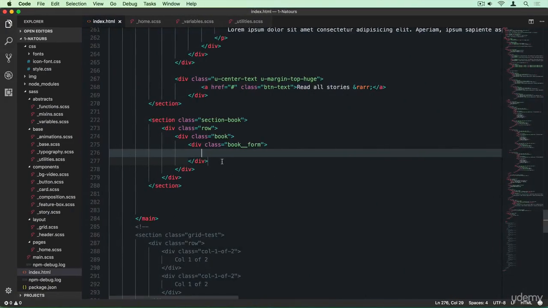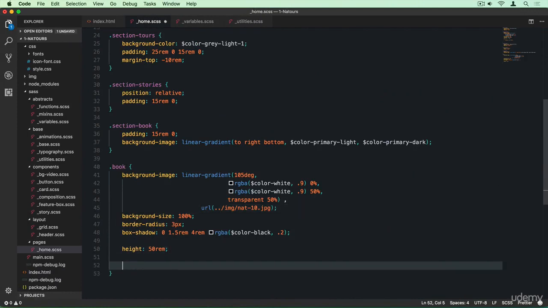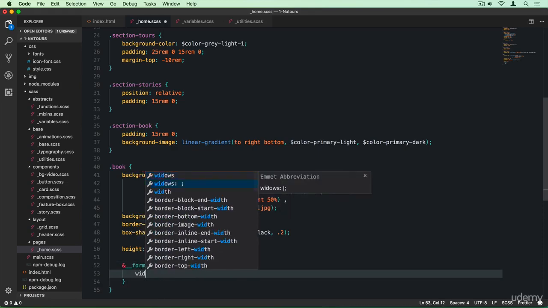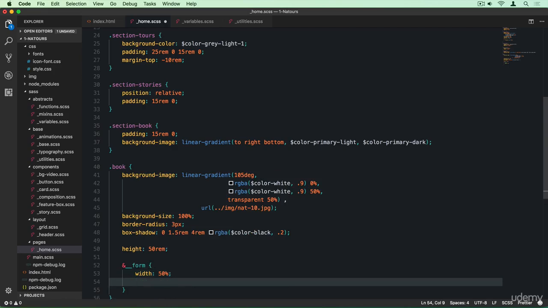And so that again is unique to this page. So let's put it again here. And that's also why I gave it the element name here. So block element. So book is the block and now the form is the element. And so let's say I wanted the width to be 50%. So basically to occupy half of this entire box. And then let's give it some padding as well.